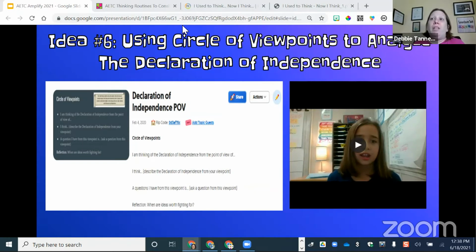Now, I don't know about you, but when I first started learning about the Declaration of Independence, we didn't look at it from different viewpoints. These students are. What they did is they learned about it, and then they had to think, who could this possibly affect? And they made a list. And then they got to choose one person from that list to do this activity.